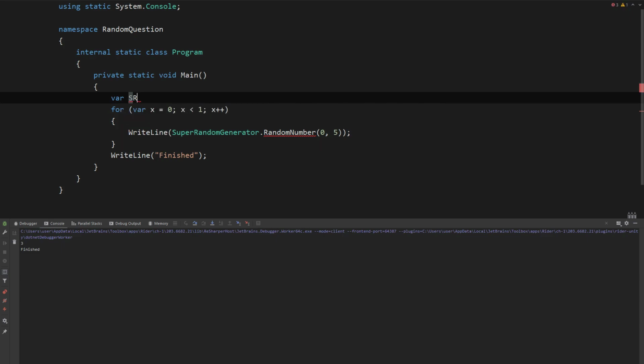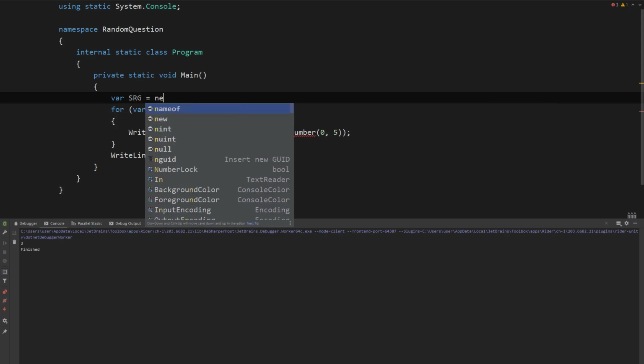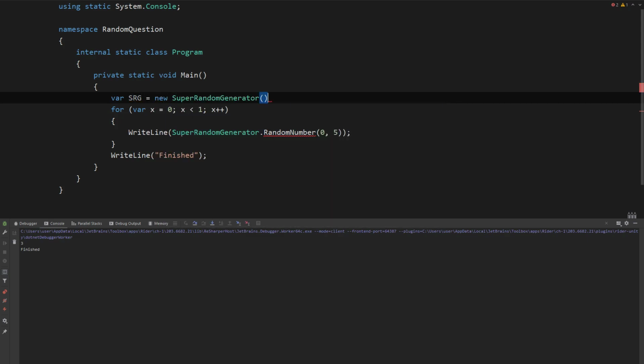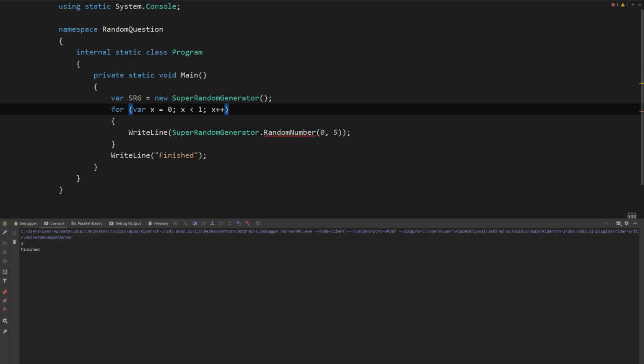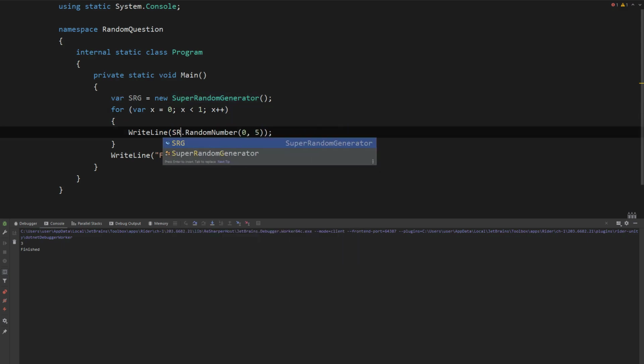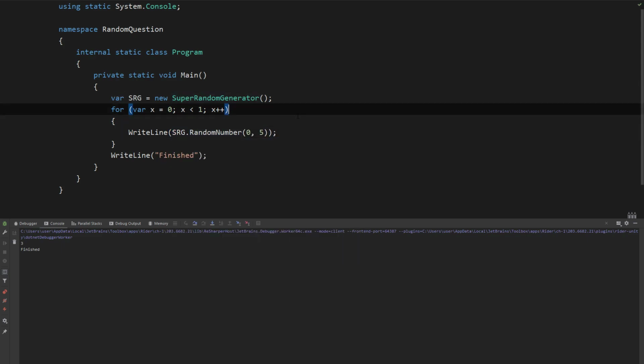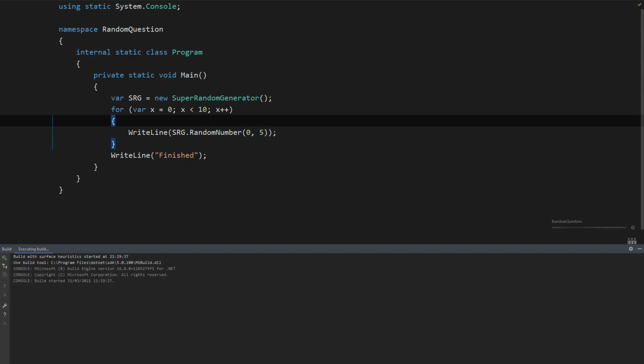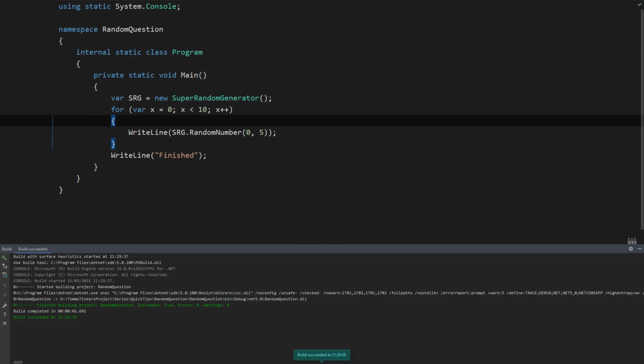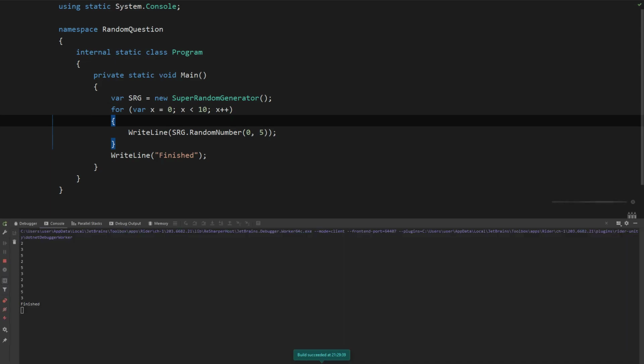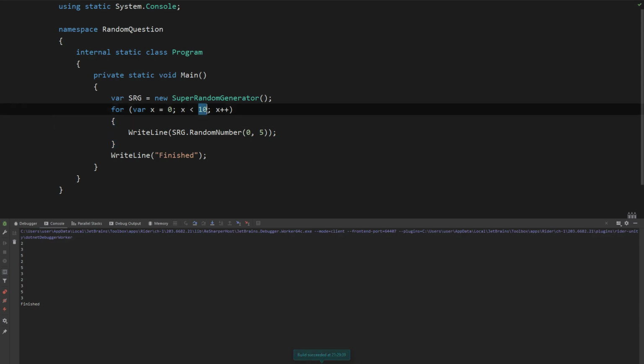We'll call it SRG, for super random generator, equals... cool, and we'll generate 10 of these. And we get the same behaviour as before. There we go. Unlucky enough not to get a single 1 or a 4 or a 0 in that.